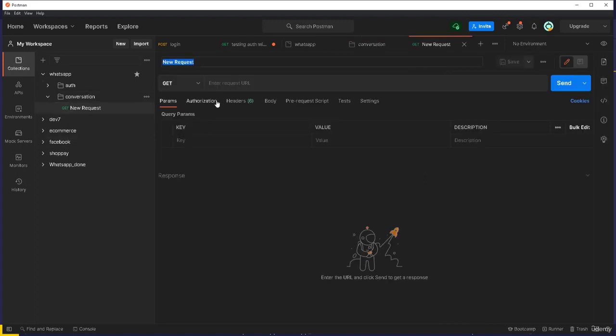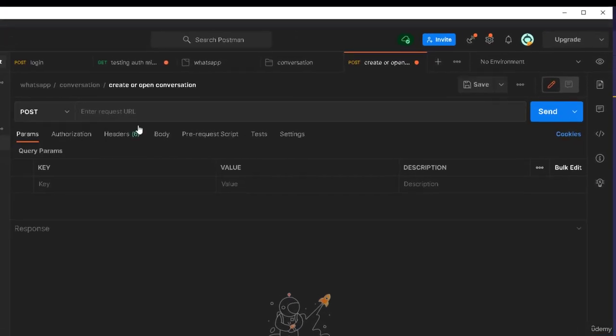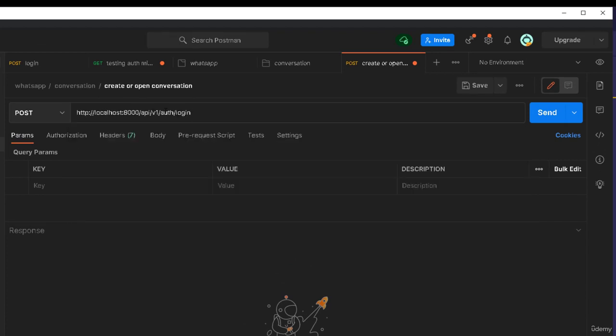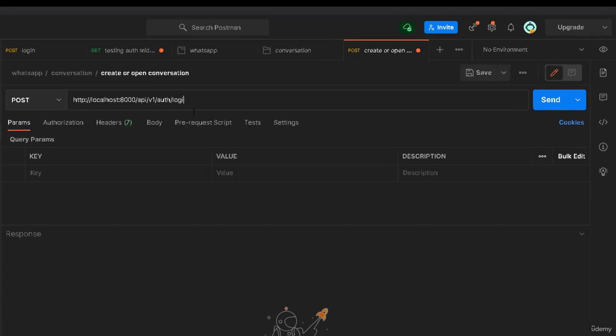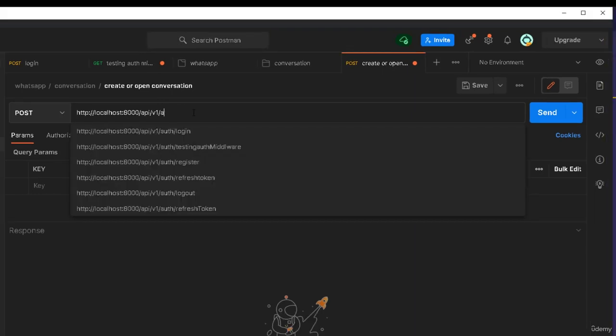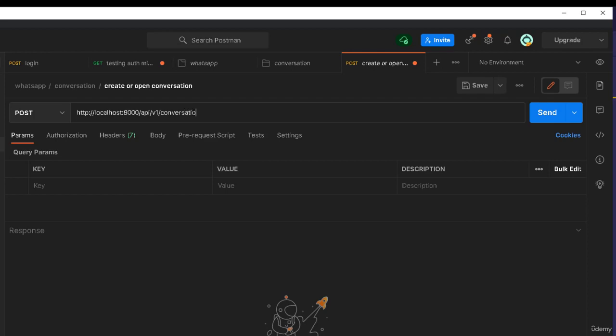So this request is going to be for create or open conversation, because we said we want to create a conversation, but if it does exist, we're just going to open it and get it. So create or open conversation is going to be a POST request to HTTP, API version 1, then not auth, it's just going to go to converse. I don't know if you can see this clearly, but conversation like this.